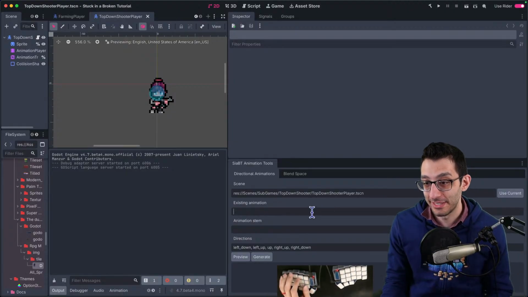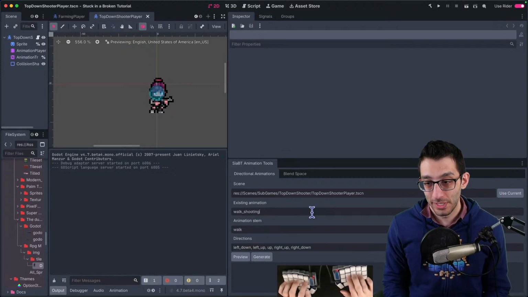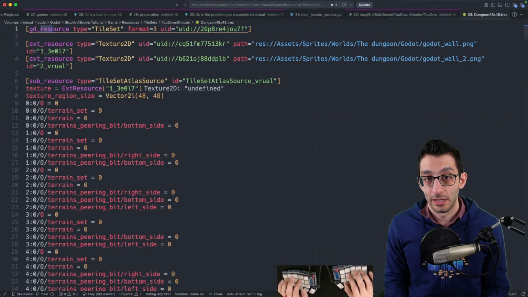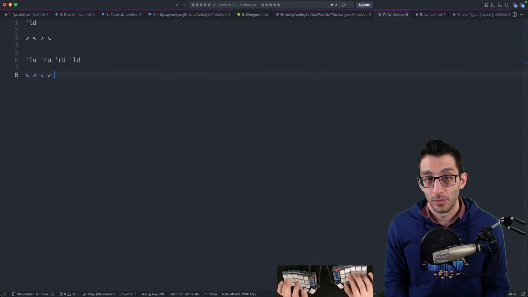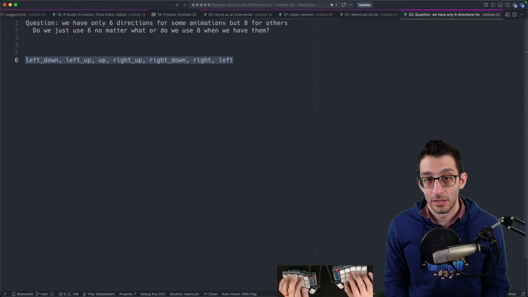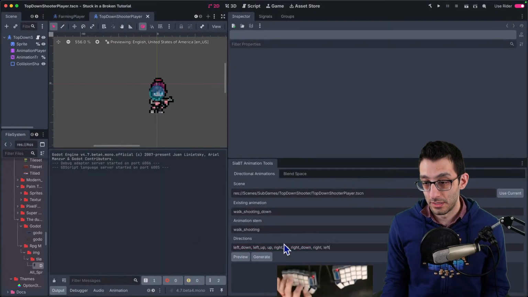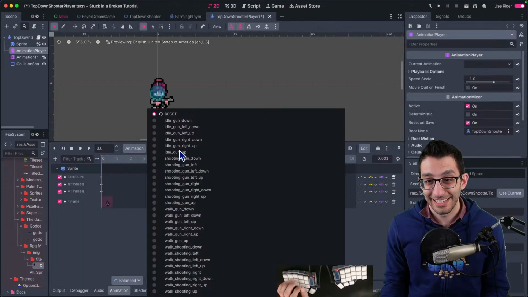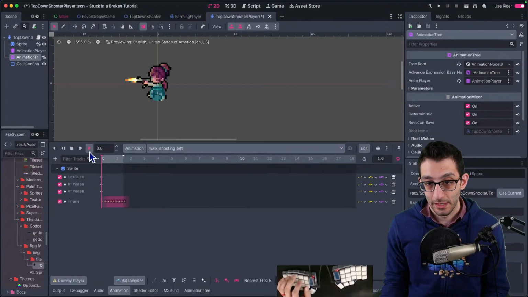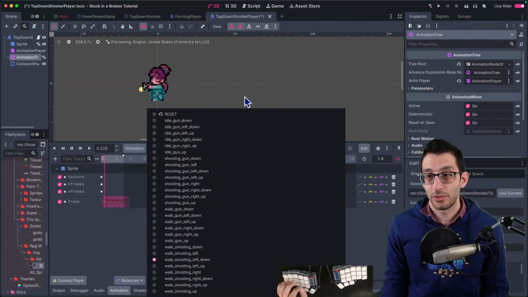So scene, use current, existing animation, walk, shooting down. And then the directions we had in here somewhere. Where did they go? There it is. Preview, generate. Yeah, it looks like it didn't work the second time I'd done this, but here it looks like it was fine. Did they look good? I gotta load it through here for it to work. Walk shooting left, looks good. Walk shooting left down. Yep, let's just try it in the game. It's probably faster.